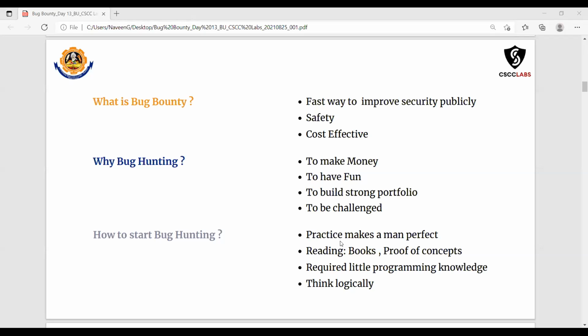Once I announce it publicly, a lot of people who do bug bounty will take that opportunity, find the bug, and immediately report it to me. That is the fastest way to improve security publicly, and it becomes competitive. Once I publish it on the internet, a maximum number of people will try to penetrate my web application and find the bugs. Once they find them, they have to report them to me. This is the process, and this is how bug bounty works in the back end. What is the use of a bug bounty?